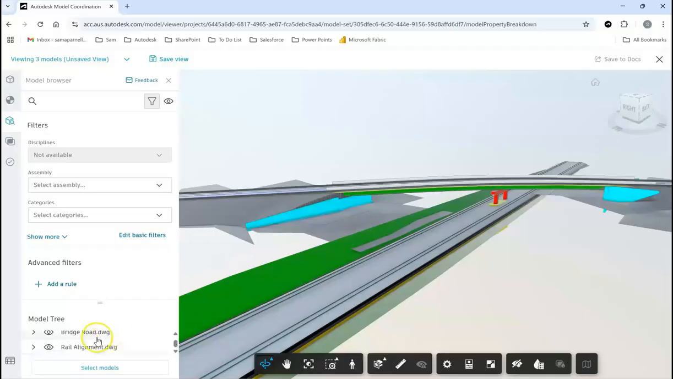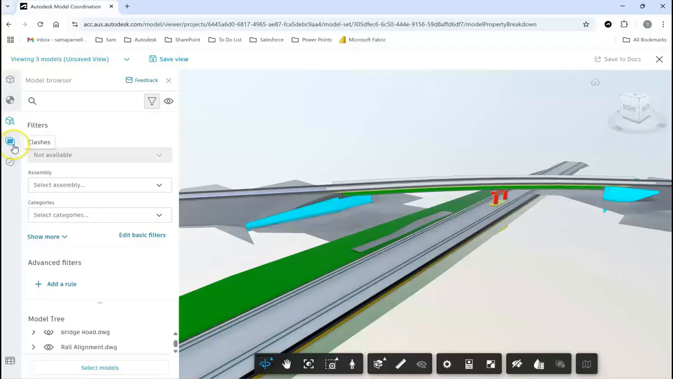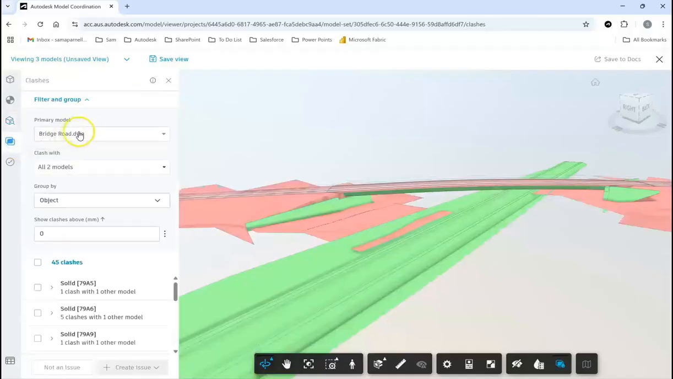We can also go through the model tree and start to turn things on and off through there as well. For clashes, we can go through here and we can clash a model against all models or by one. What we're also able to do here, and this one is a little bit confusing, is show clashes above millimeters.